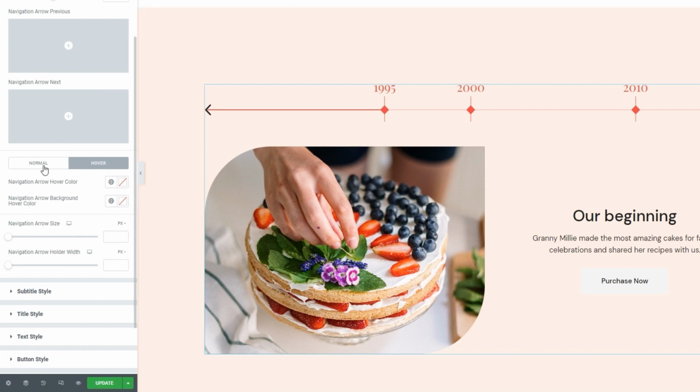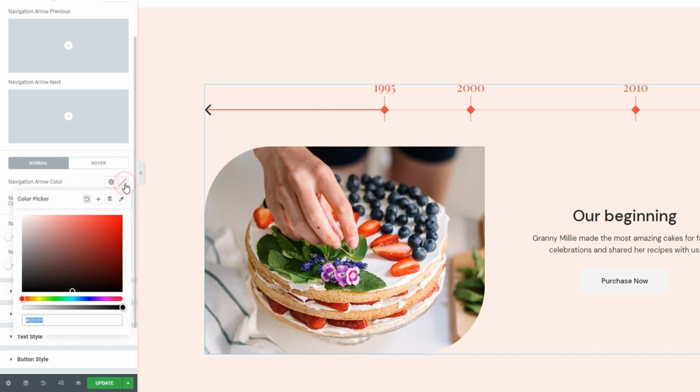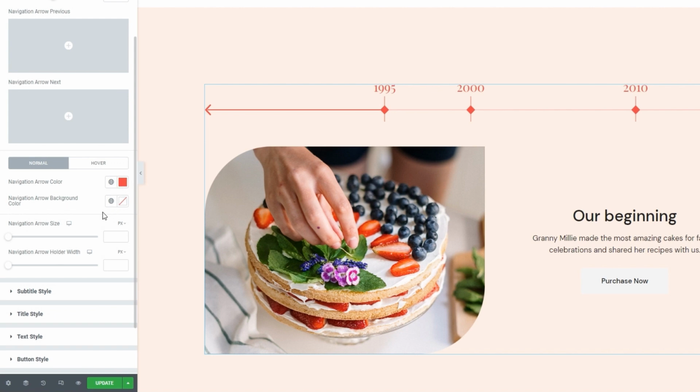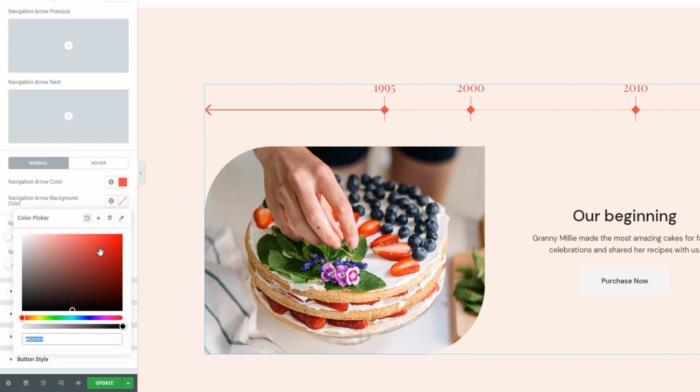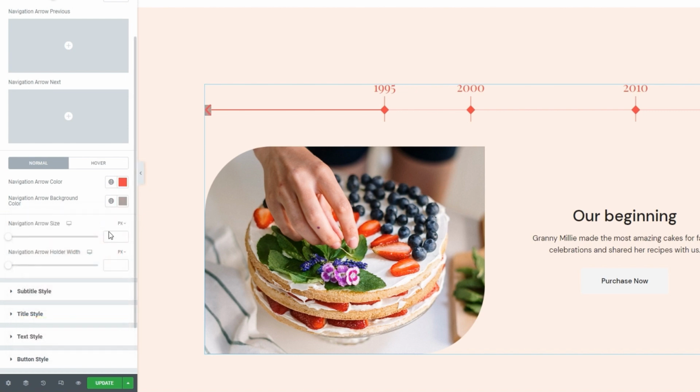Let's take a look at the options under normal first. Here we can change the navigation arrow's color. You can do that by hand with the slider or by typing in a specific hex code. I'm pretty close, but I'll set the hex code to be sure I have the same shade throughout. Also, we can set a background color for the navigation arrows here. Something like, let me see, this will do. I'm going to keep the background color so I can show you a few other things.